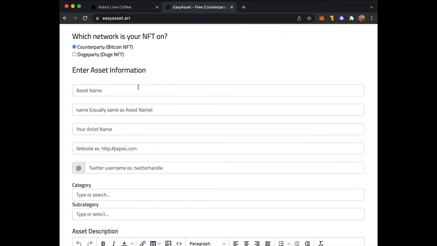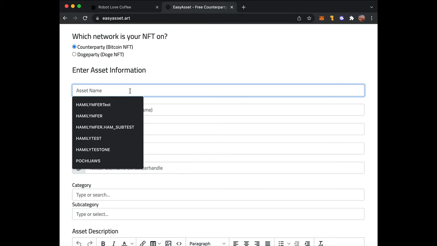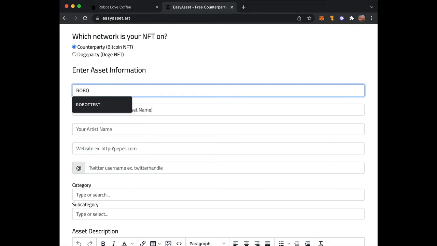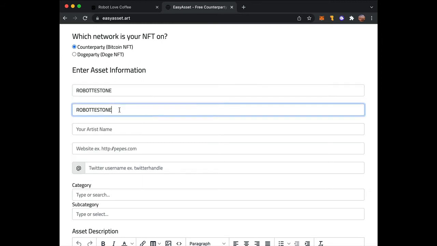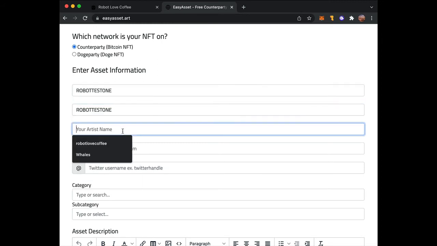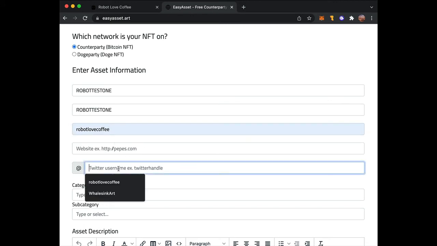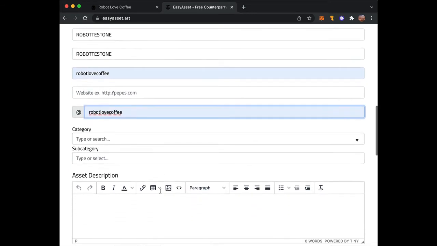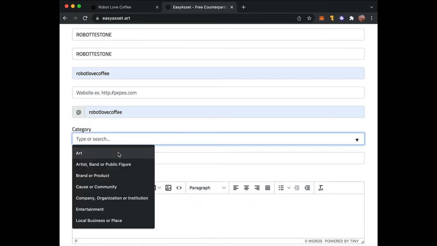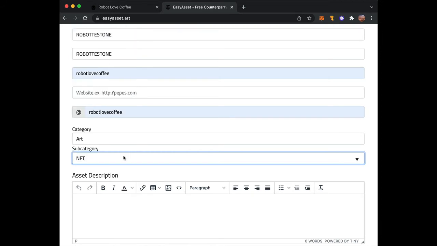And then enter the asset name. So in this case here, I want it to be the same name as what we used for the token. I'm going to say robot test 1. The artist name, I'm going to do Robot Love Coffee. I'm not going to bother with a website. I have Robot Love Coffee for my Twitter. For this, I'm just going to say it's art and it's an NFT. And for the description, I'm just going to put this as a test.